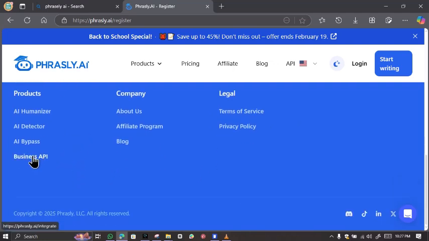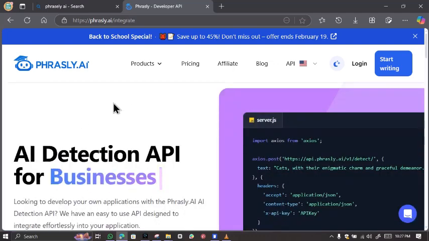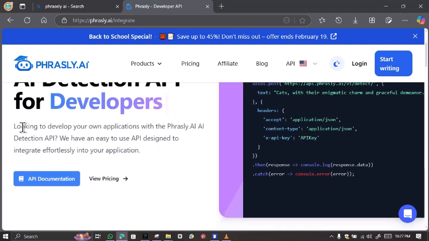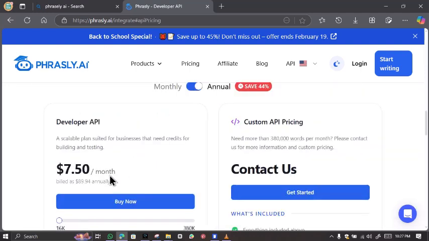So they also have a business API. Let's check out the business API section. Let's see. AI detection API for developers. Looking to develop your own application with the Fraser AI detection API. We have an easy to use API designed to integrate effortlessly into your application. So let us view the pricing for this.